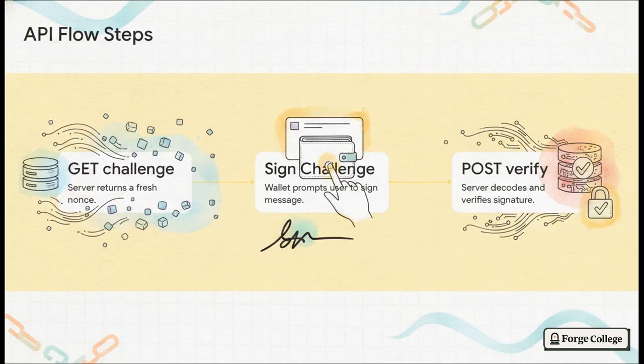So here is the perfect 3-step flow in action. Step 1, the client makes a GET request to the /auth/challenge endpoint. The server creates that fresh randomized nonce, stores it temporarily, and sends it down. Step 2, the client receives that challenge, formats it into our human-readable message, and prompts the user's wallet to sign it. The user clicks Approve. Step 3, the client takes that resulting signature and posts it right back to the server at /auth/verify. The server grabs the signature, decodes it, checks it against the challenge it issued in step 1, and if the math checks out, boom, it issues a secure session token.